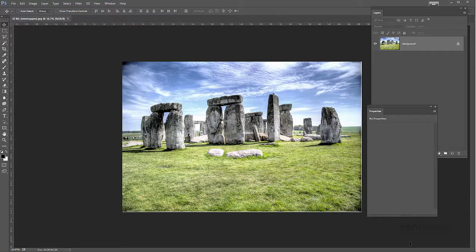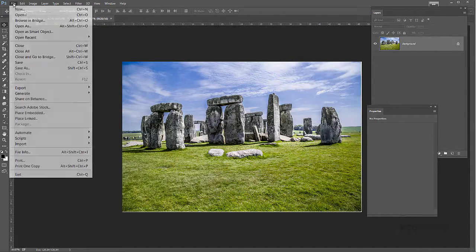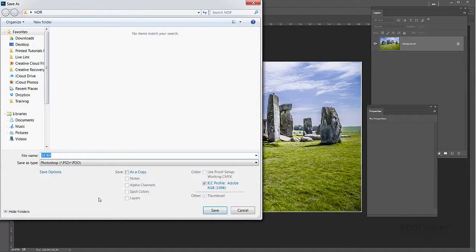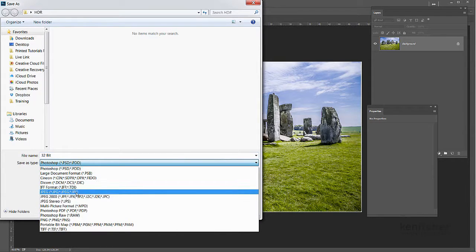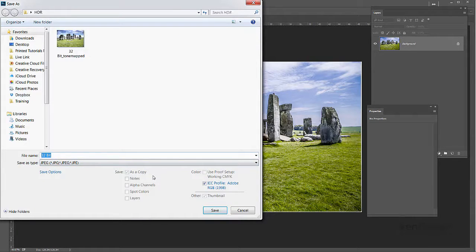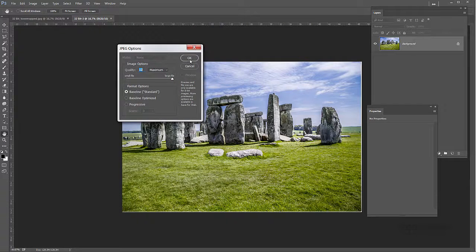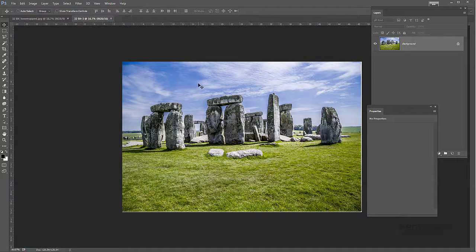So I'll click Open Image and then I'll do a save. I'll do File, Save As, into the HDR file. I'll save it out as a JPEG. I'll call it Processed. Not processed, I'll call it processed. And I'll click Save. And then OK.